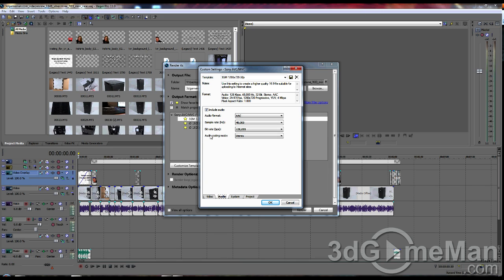Here are the audio settings. Audio format: AAC. The sample rate is 48,000. The bit rate is 128,000. It's stereo. I don't bother doing 5.1 channel audio for this kind of stuff. And to be honest, in most cases, I will actually just do mono because it's just me talking on camera. Sometimes the background music I will enable in stereo.